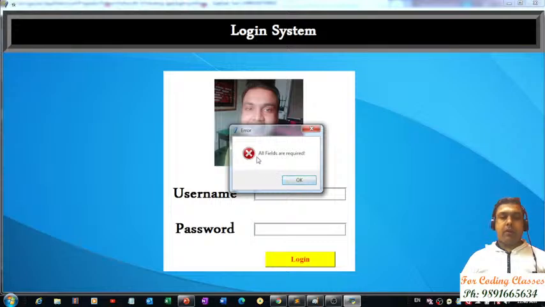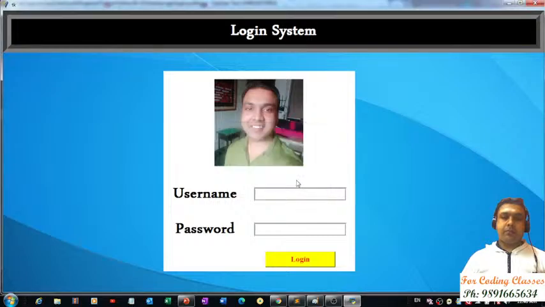Okay, so I got an error message: All fields are required. Let's hit this OK button. You can hear that NLP voice also, natural language processing. I hope you are familiar with this term NLP. It is one of the domains of artificial intelligence. So, that's the way you can use NLP techniques in your desktop applications.